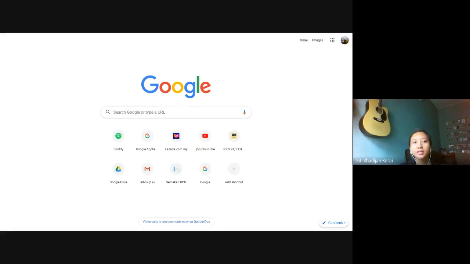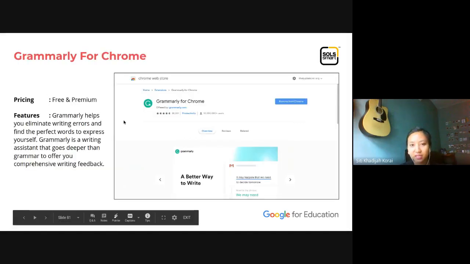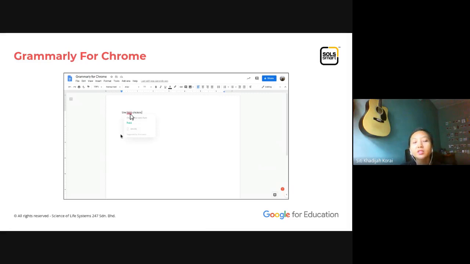For example here, you just need to bring your cursor there. Next up is Grammarly. You can find it as Grammarly for Chrome. So here, for example, I open up a Google document. "She have chicken." Normally it's a red straight line, so you just bring your cursor there.